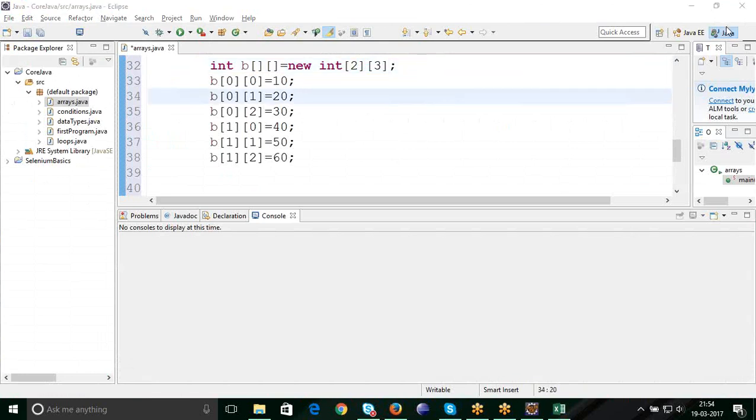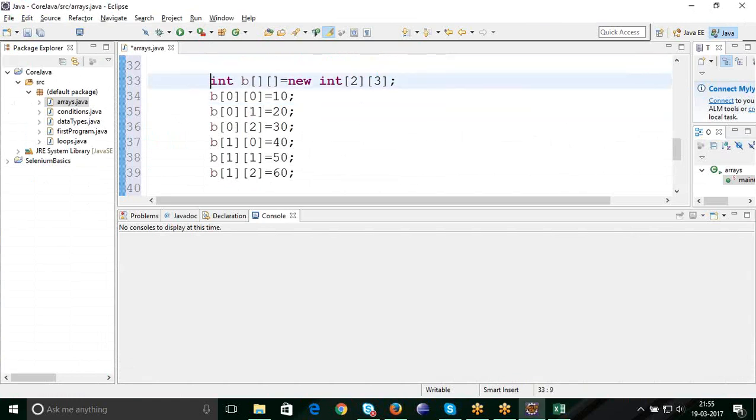Rows and columns. Let me write it on top. This is row and column. Okay, this is row and column.